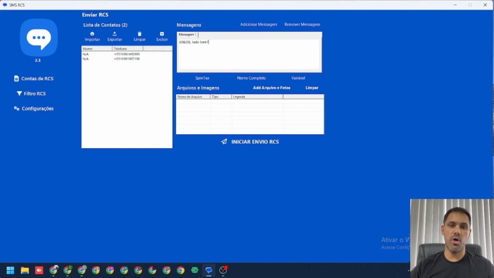Today I'm going to show you how to use Spintax in your bulk RCS sends so you can automatically alternate these messages. So what is Spintax? Here on the screen you can see that there's this option here for hello and hi, how are you? So every time he sends bulk messages, he will alternate between these messages.